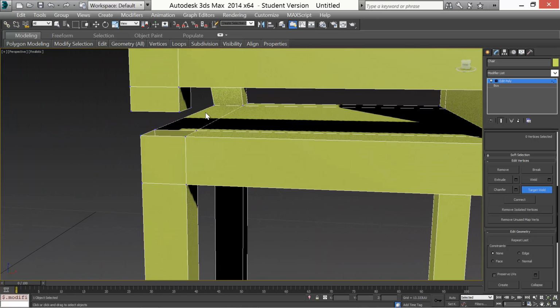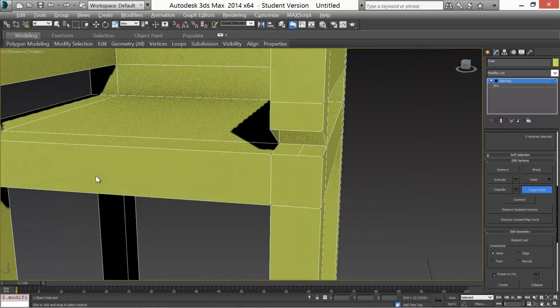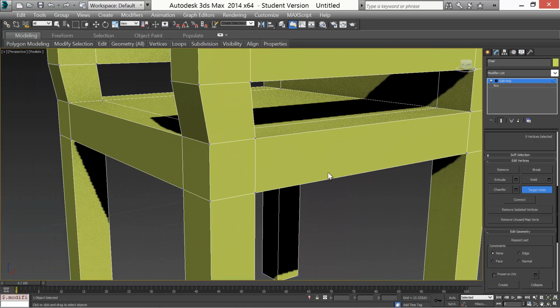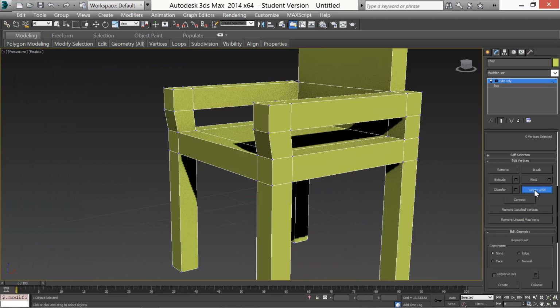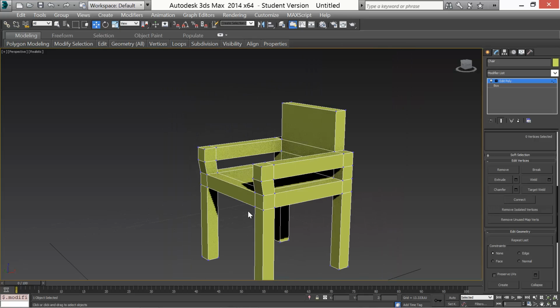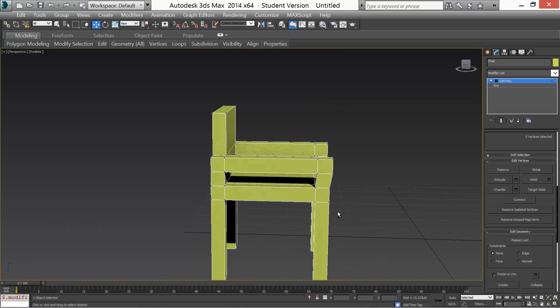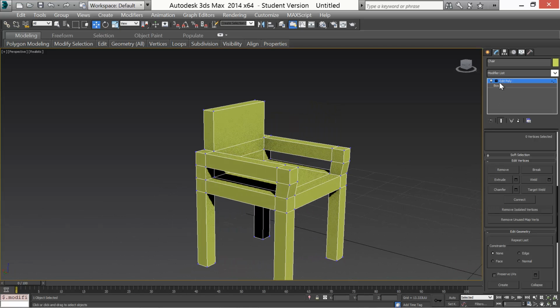and let's go ahead and select this back corner, rotate around. I'm holding down the Alt and middle mouse button to rotate around, and we are done. Now we can deselect our target weld tool, and now we have an interesting IKEA style chair here, if you will. We can always manipulate this to make it look different.